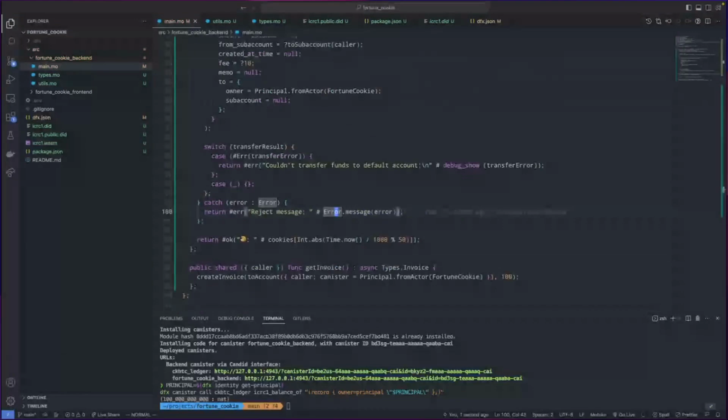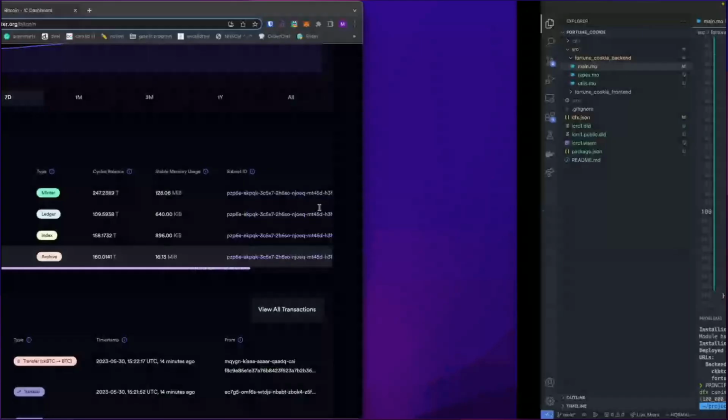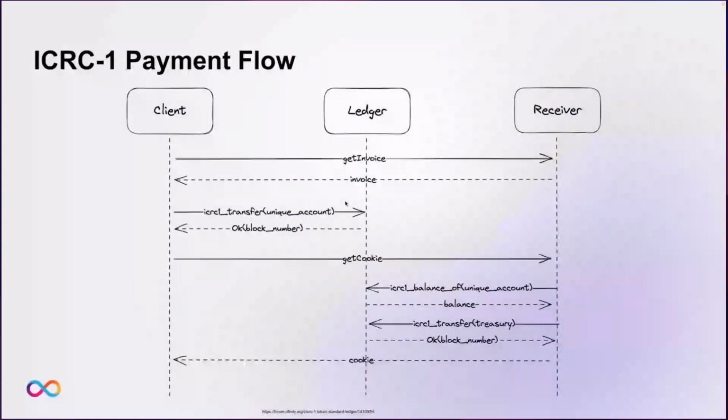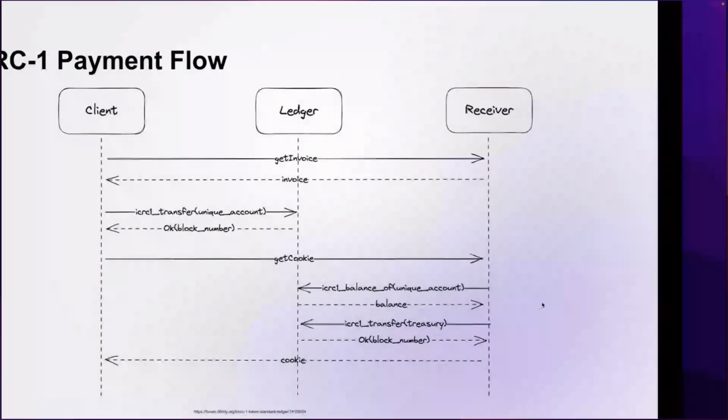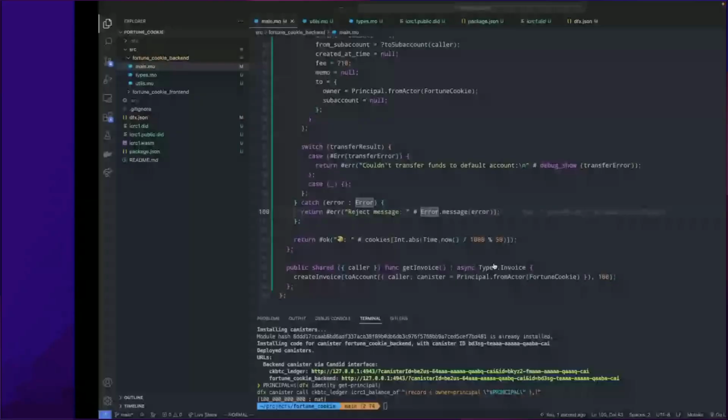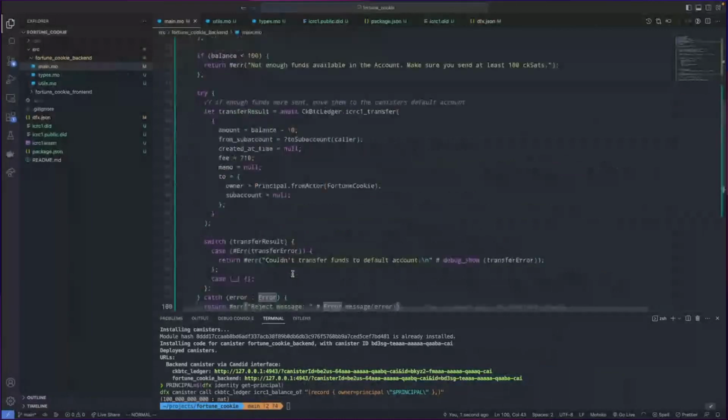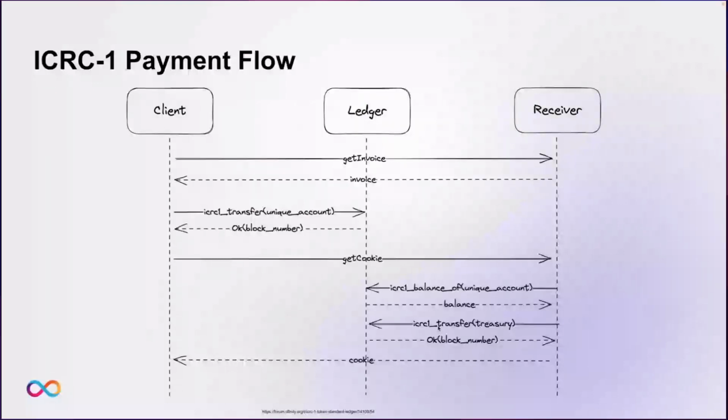All right, let's again visit the payment flow to see what we achieved. So this one we did in our previous step, and now we also have this transfer and notify functionality implemented. So now when a user calls get cookie, we actually check if the balance of the user's unique account is big enough. That's happening here. And if so, we are transferring the entire amount to our treasury account. So that's also implemented. And if all of this succeeded, then we send the cookie back to the user.